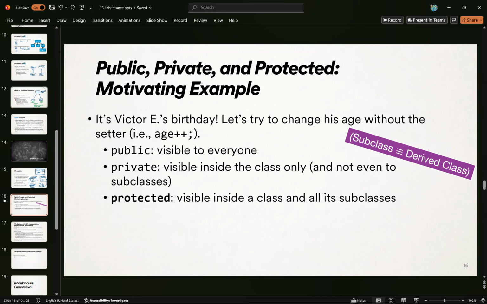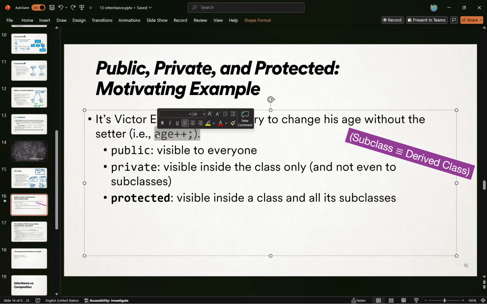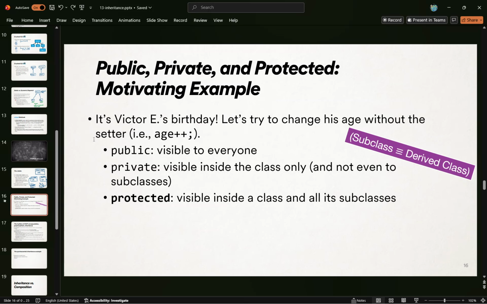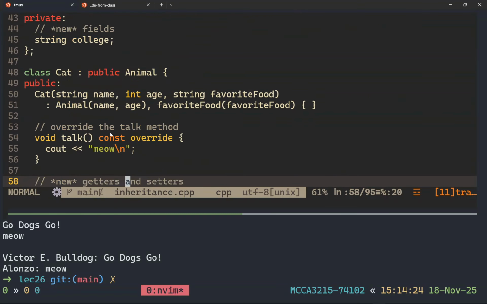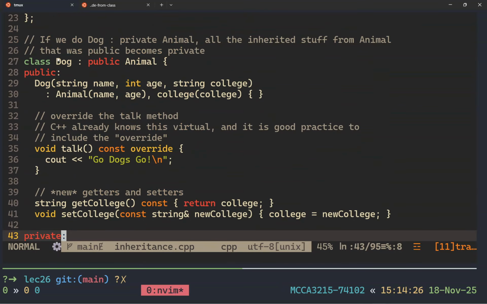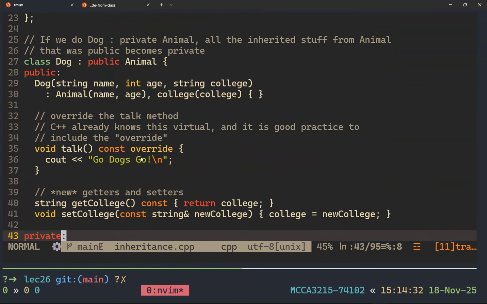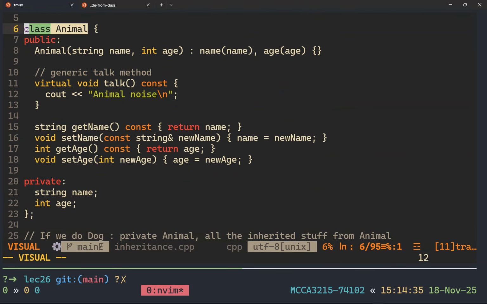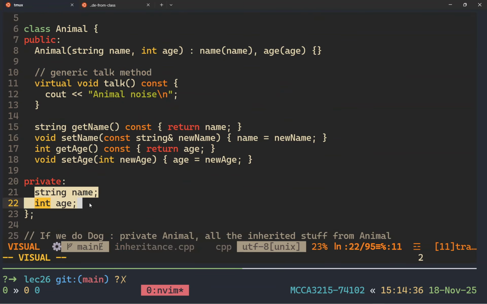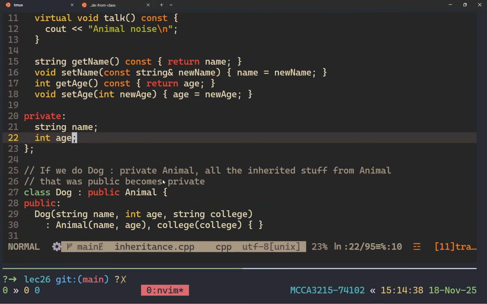All right, so let's say that it is Victor E's birthday. So let's try to make like a birthday method for Victor E. Happy birthday. We want to do age plus plus on the dog object, right? Because every dog, scrolling up, there's a lot of scrolling I gotta do today, I'm gonna go back and forth. Every dog inherits from animal, doesn't have its own field called age, but the animal part of it has an age. Yeah, that's there. So I would like to do something like this.